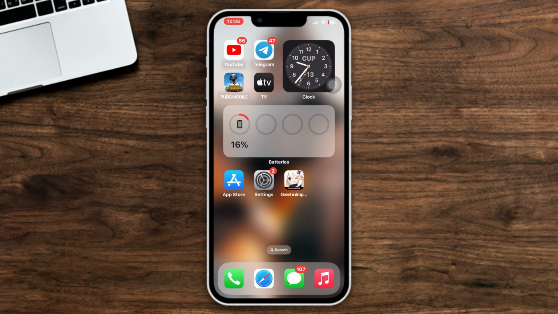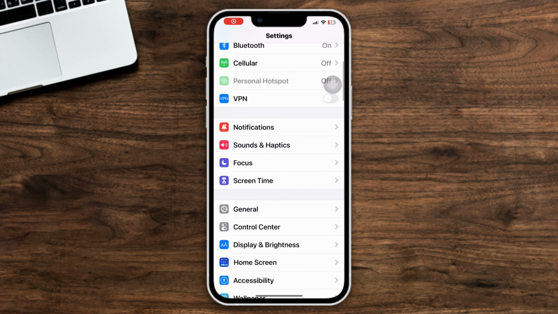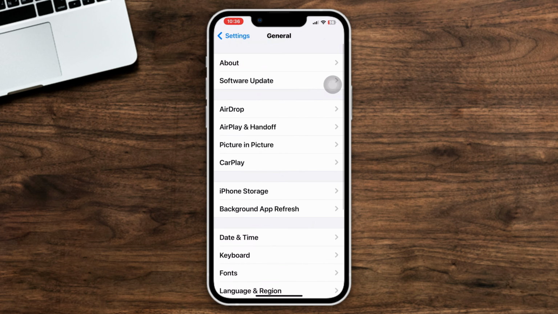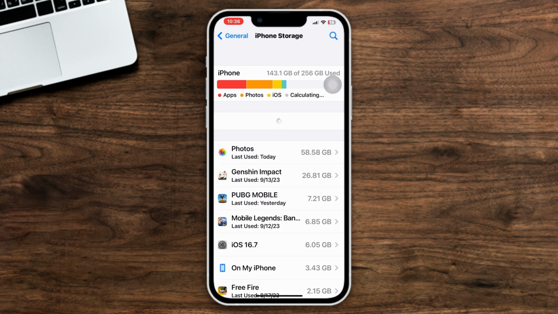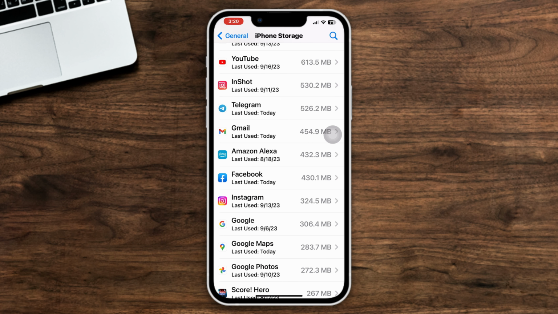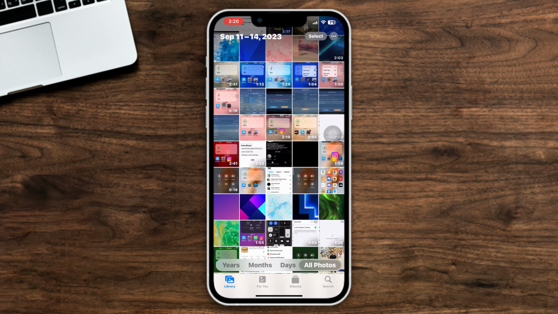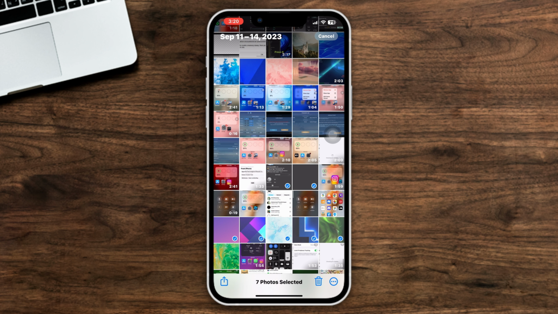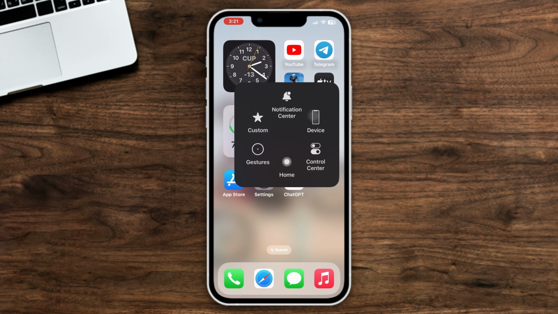Method 3. Check iPhone storage. Open Settings, scroll down, tap General, tap iPhone Storage, and check your storage capacity. If you don't have enough storage, then free up some storage by deleting unnecessary apps and games, and also you can delete some photos and videos from your device, and then restart your iPhone.